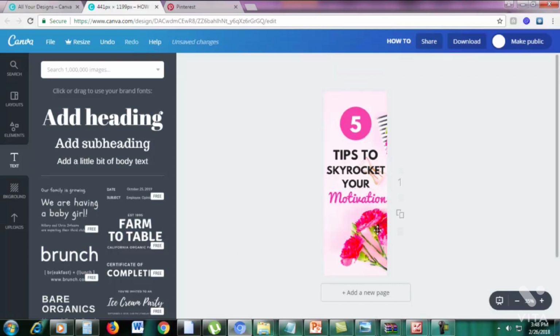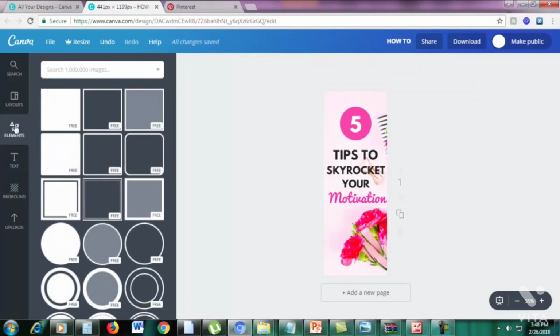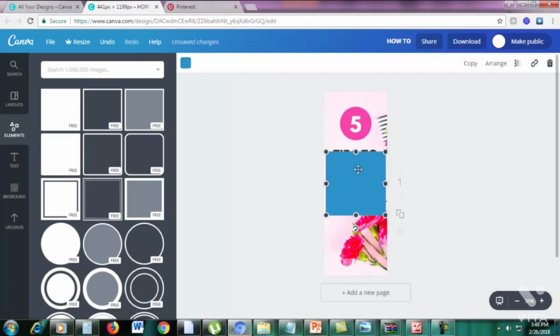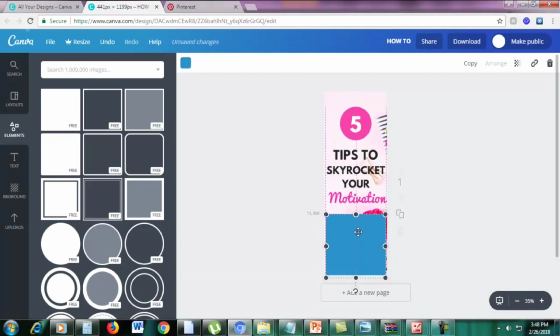Okay, so now we want to add a shape here. So let's go to elements here on the left section. Click elements, and then click this shape. Okay, this square shape. Let's drag it to the bottom because we're gonna make a placeholder for our website. And then change this shape.